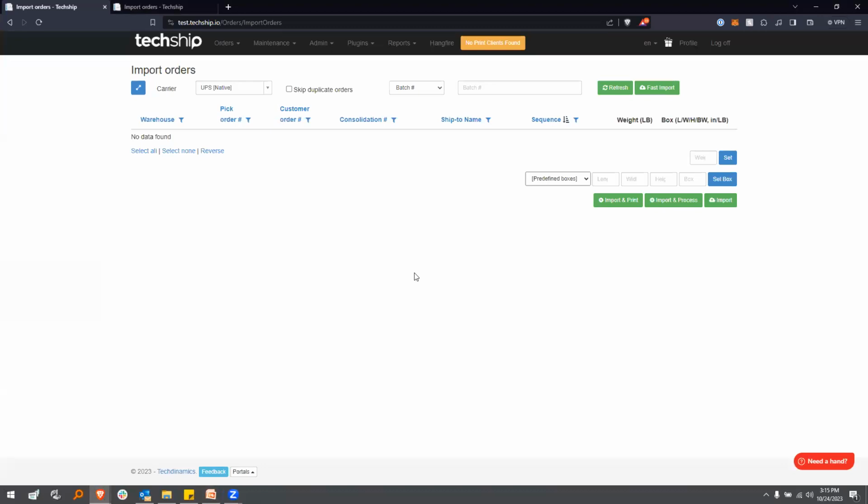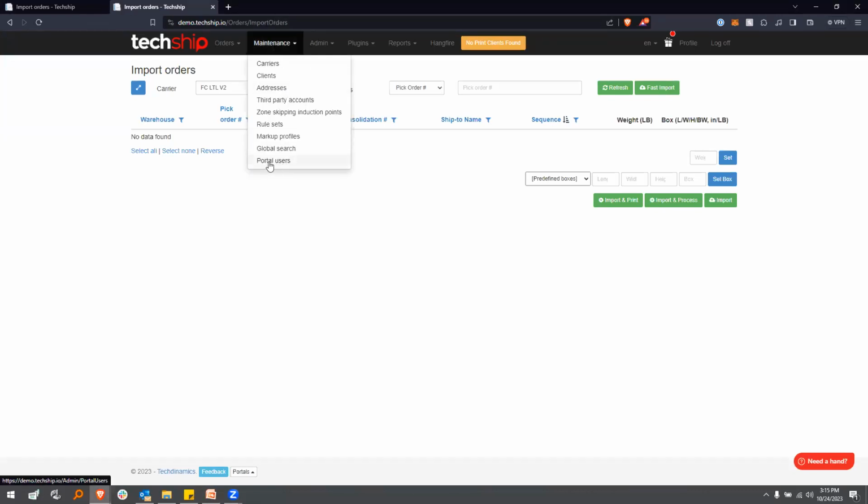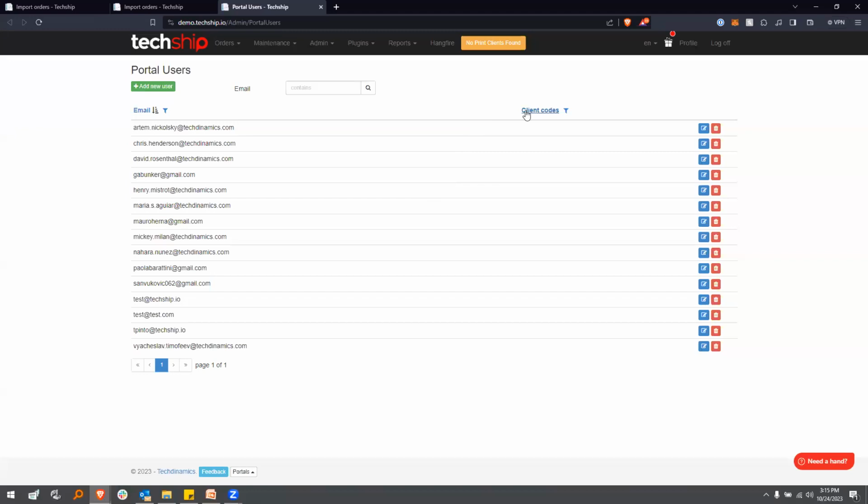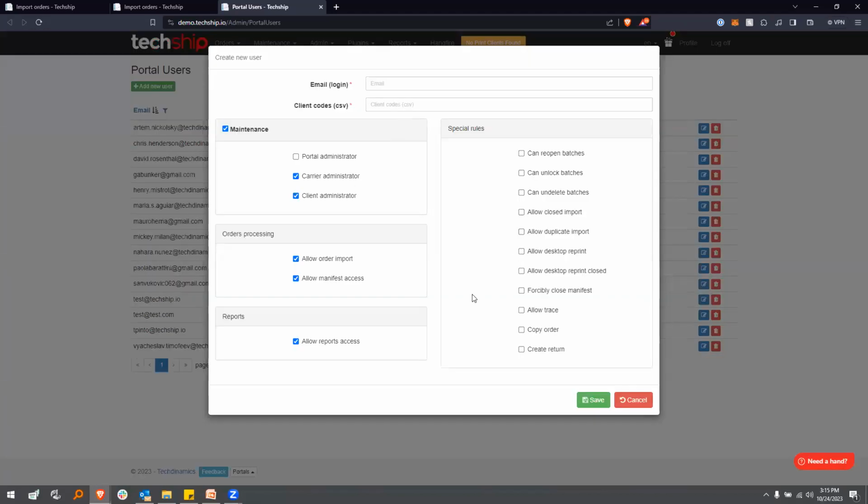Okay, let's go. Over here, I have two portals that I'm working with. First of all, let's go to this one and review the user permission structure. Under maintenance, you're going to have a section called portal users. From this section, the users that you create will only have access to this portal.